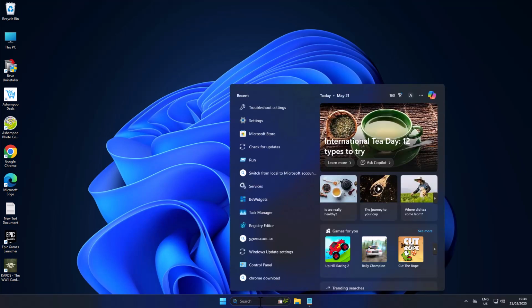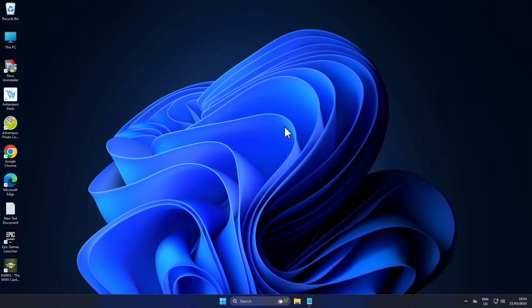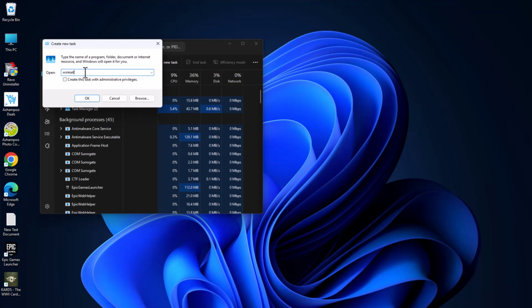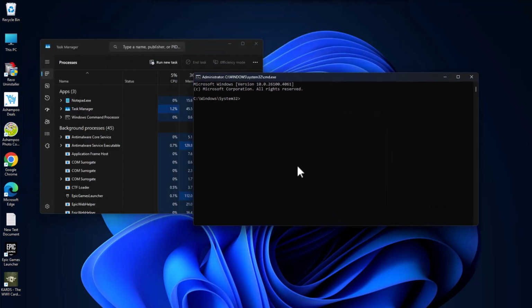First, go to the search menu and type Task Manager. Click on open it. Select the run a new task option and type here CMD. Check mark create this task with administrative privileges and click on OK. And now check if the problem is solved or not.